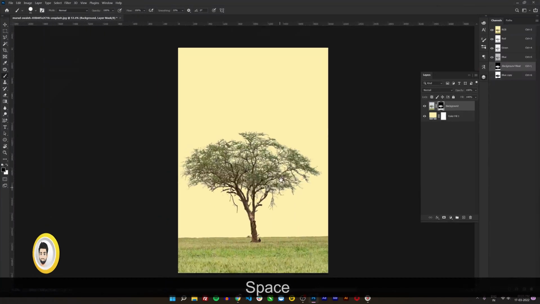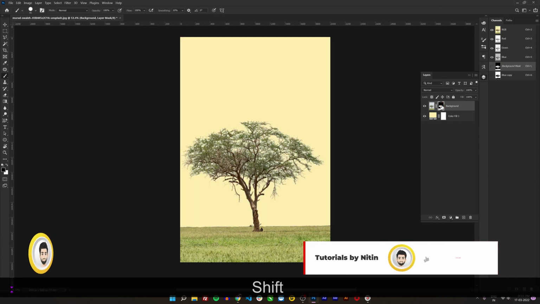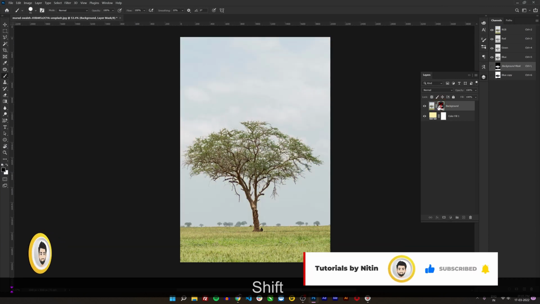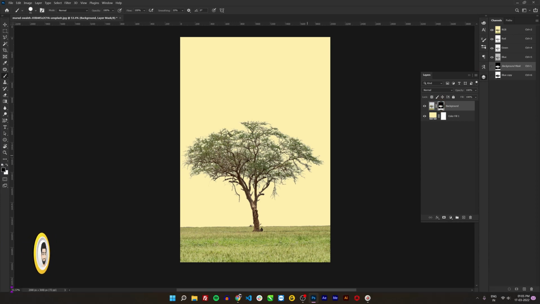Now this is the final output. This is before and this is after. You can select hairs like this, using this technique, using channels and levels.